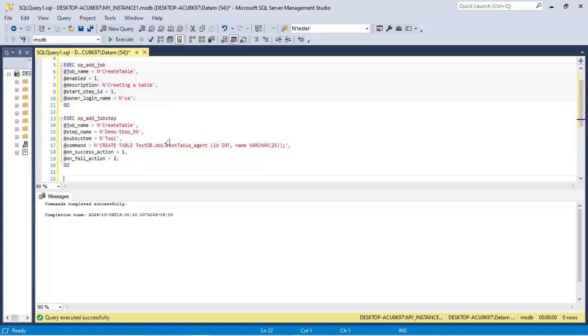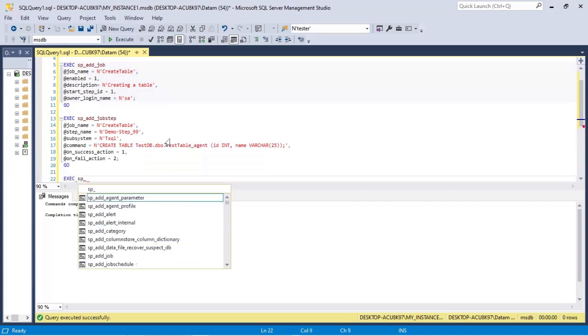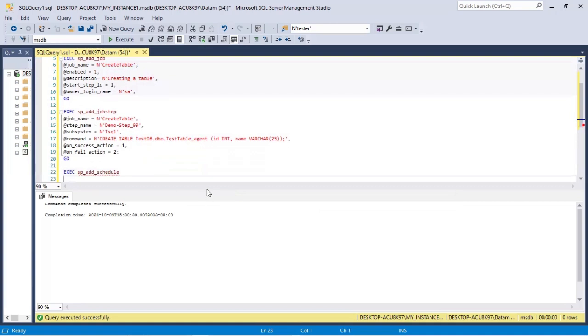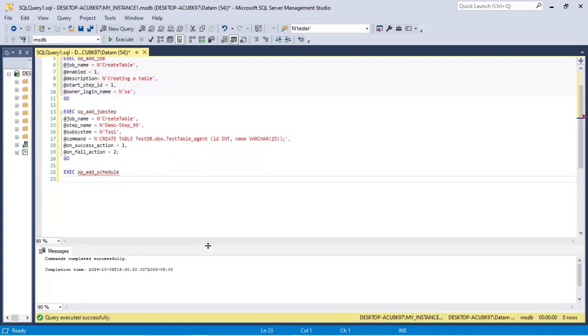Now we're on our next batch of code, which is creating a schedule. So let's execute sp_add_schedule. You guessed it. Pretty self-explanatory in regards to the naming conventions, which is pretty ideal. So our first parameter is schedule name. Let's make up a name.